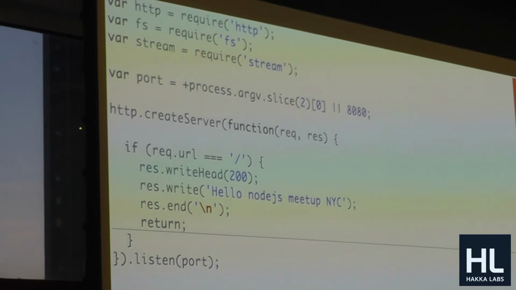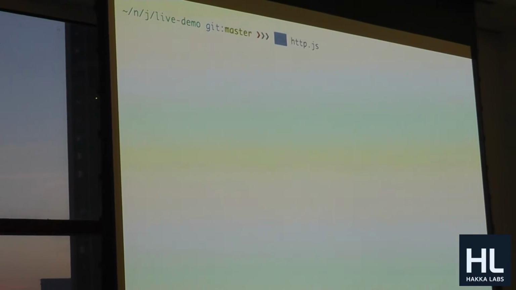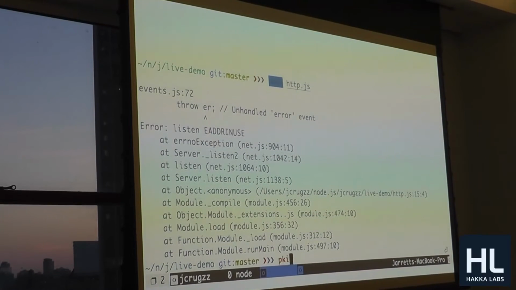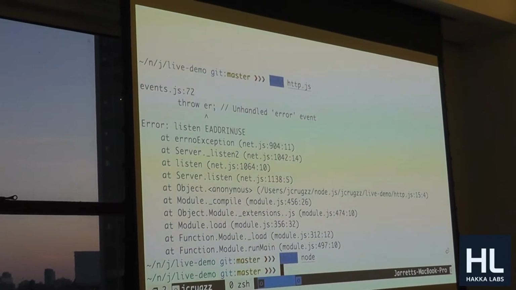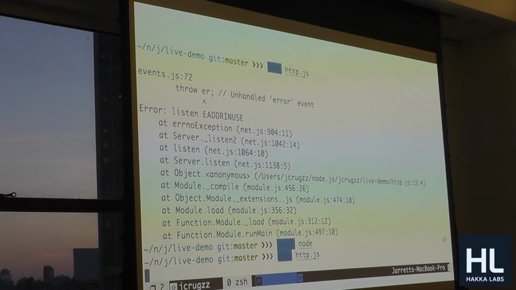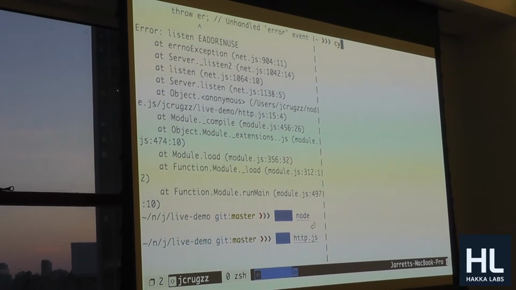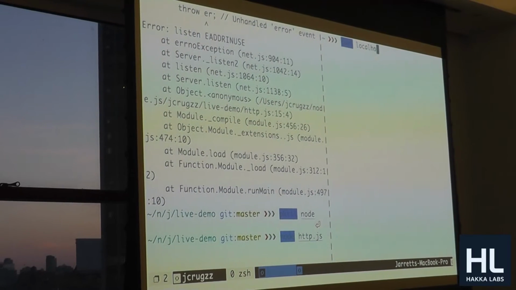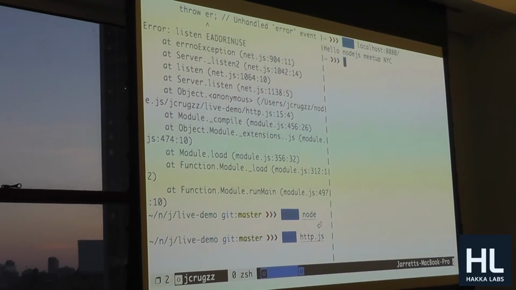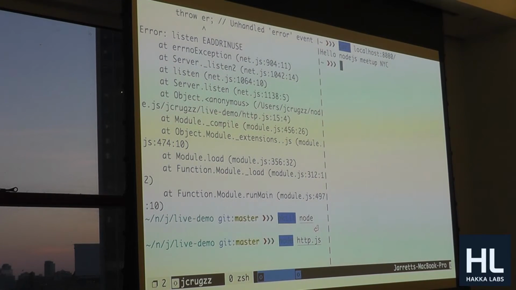Somebody did this correctly. Oh wow, I got a bunch of new processes going. There we go. So now I curl localhost 8080. There we go. I just wrote some data to that stream.